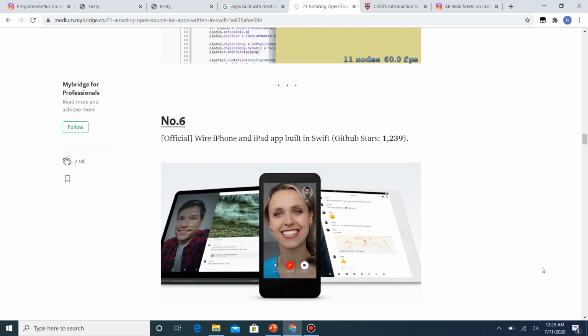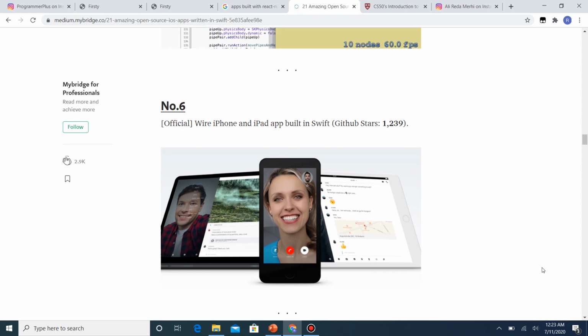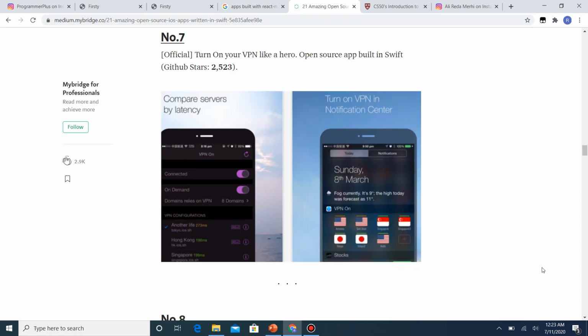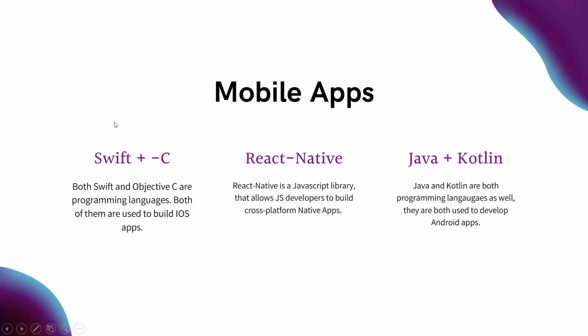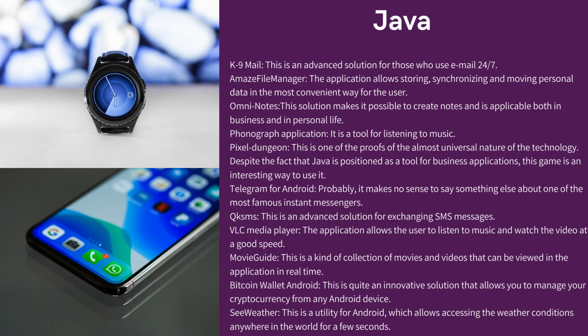Many other applications, you can have Wire, an iPad app, and many others. Turn on your VPN like a hero, and many others. I can keep going, but I don't plan to. So let's continue. We discussed Java, Swift, Objective-C, and Kotlin. Did we? Let's go on.